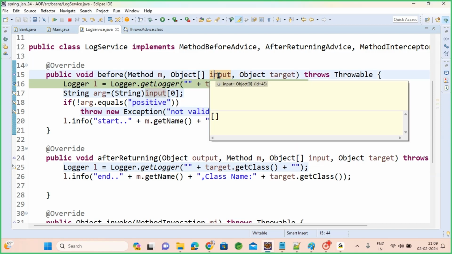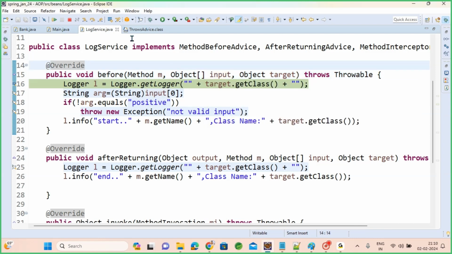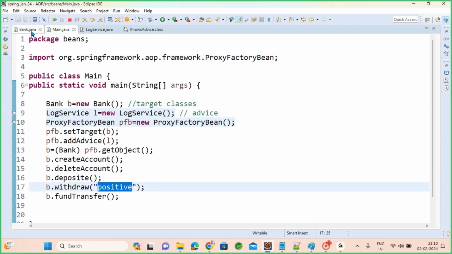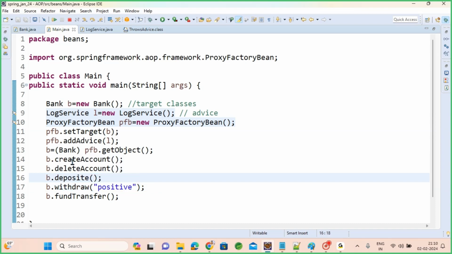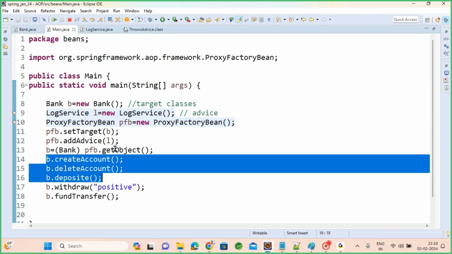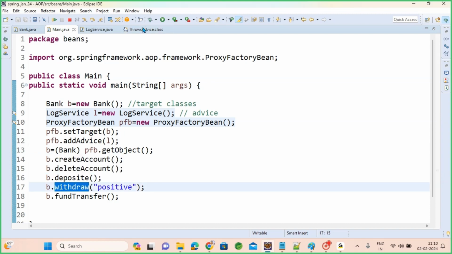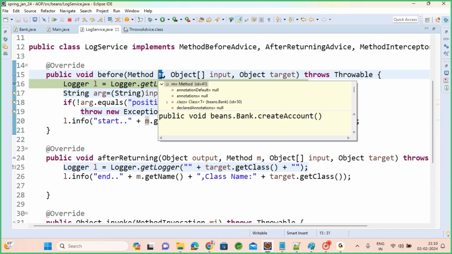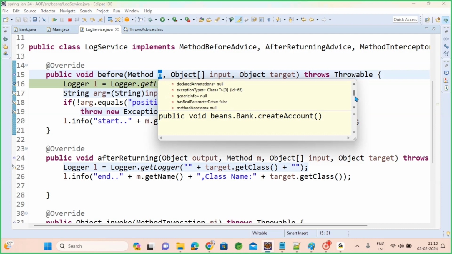Why is it not giving the input arguments I should get here? The object should populate this input. Acha, it is executing for every method. For these methods, there is no input. That's why. Only when the method name is withdraw do I need to check it. So that introspection logic I can put here, using this method. You can get the method name: method dot get method name.